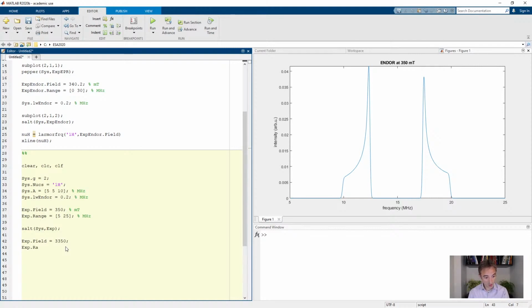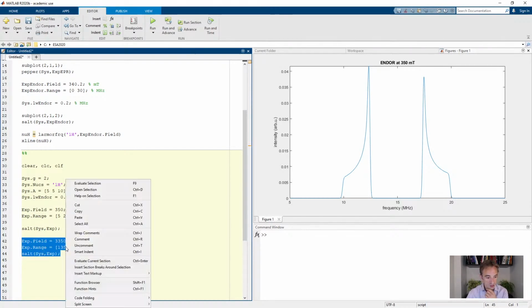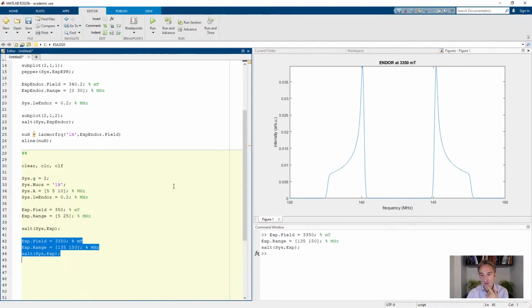Okay, so experiment field 3350 millitesla, and the range we're going to sweep from 135 to 150 megahertz, and then we again call SALT with system, exp. So all I've done here now is change the field and the RF sweep range. I'm selecting the code here and then evaluating only this selection by pressing F9.